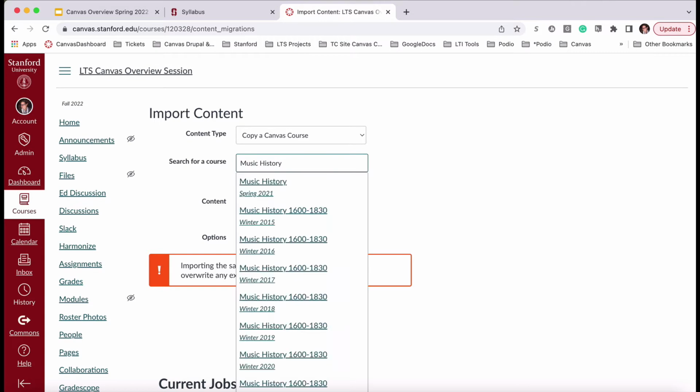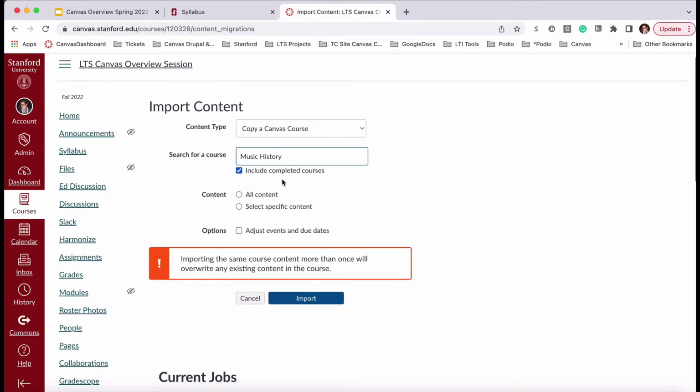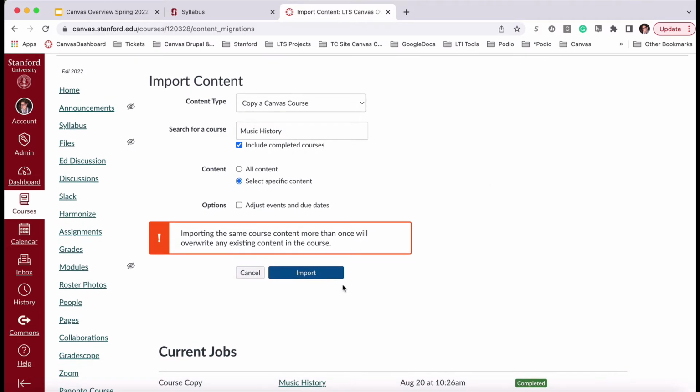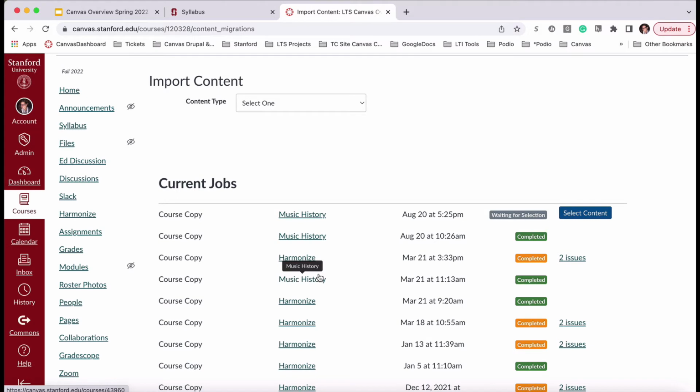Sometimes this takes a few seconds for the tally of previous courses to appear. Now, something important to note here is we highly recommend you select your specific content when importing a previous quarter's coursework, as opposed to all content. I'm going to click Import.